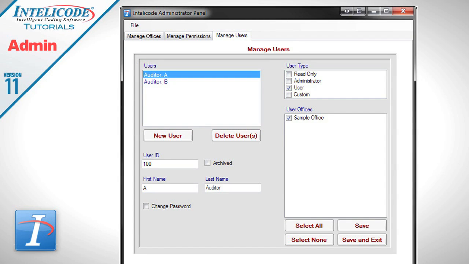To designate which office or offices will be available to a particular user, select the user from the users list. Then check the appropriate offices under the User Offices heading. You may save your changes at any time in the process by clicking the Save button, or to save your changes and then exit the Administrator panel in one click, click the Save and Exit button.